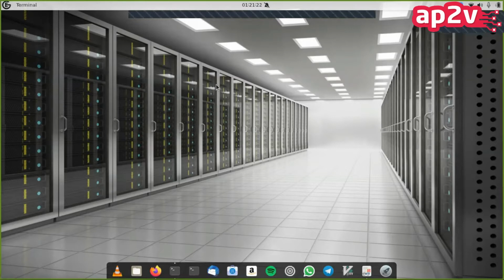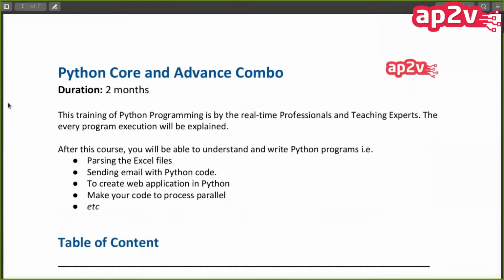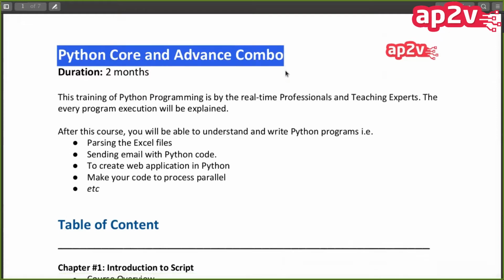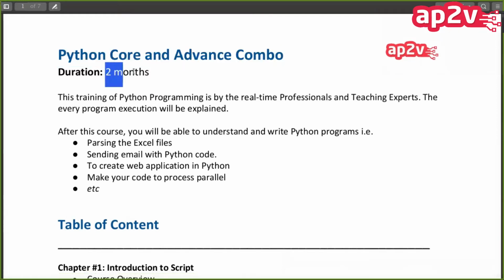So here we will learn about Python, and before that I would like to explore the course content, what we are going to cover. So let me open the course content here for you. This is the course content we are going to cover in the Python core and advanced combo. This is a package of 2 months. The duration of the course will be 2 months.